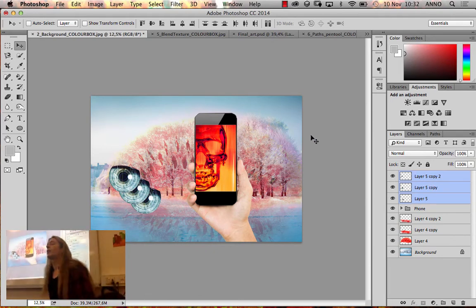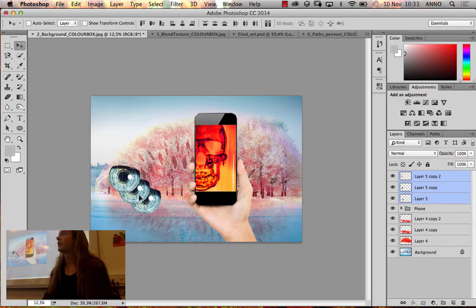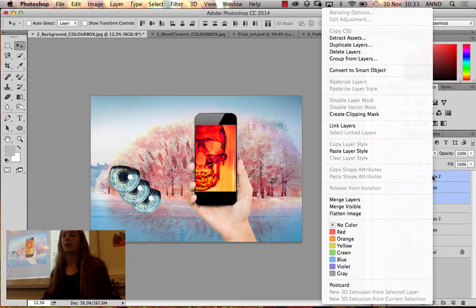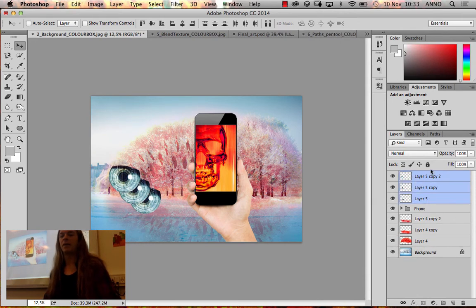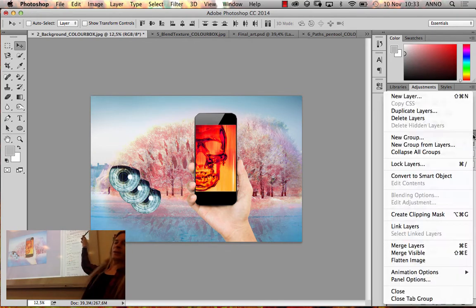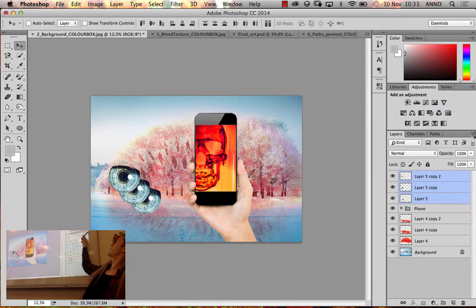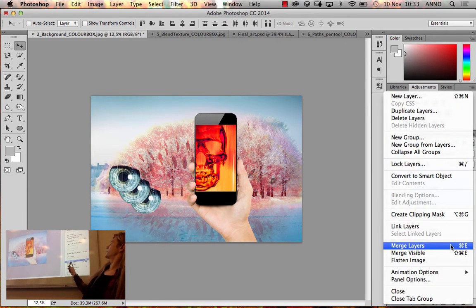Can anyone tell me how you merge three layers to become one? Over here or over here? Okay, over by the layers, and here you want to choose merge layers. Precisely. This can also be chosen from the menu, the fold out menu right here. So either by right clicking and choosing it, or by just clicking up here in the fold out menu and choose merge layers.